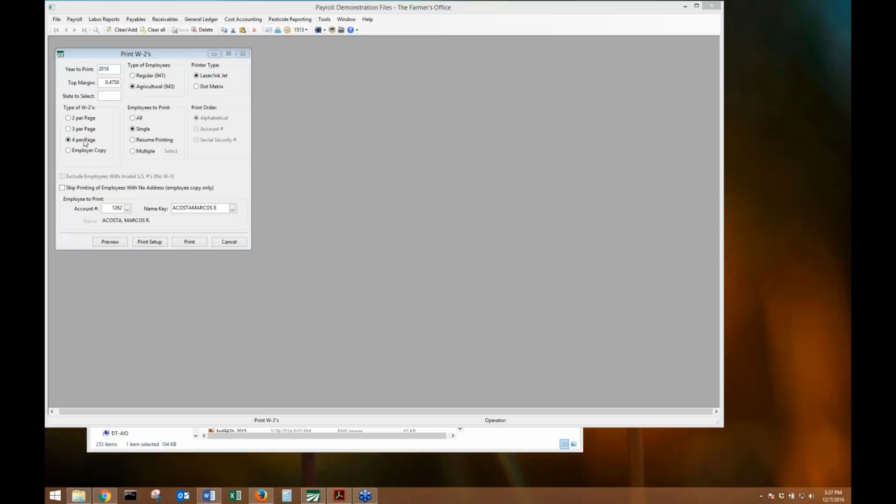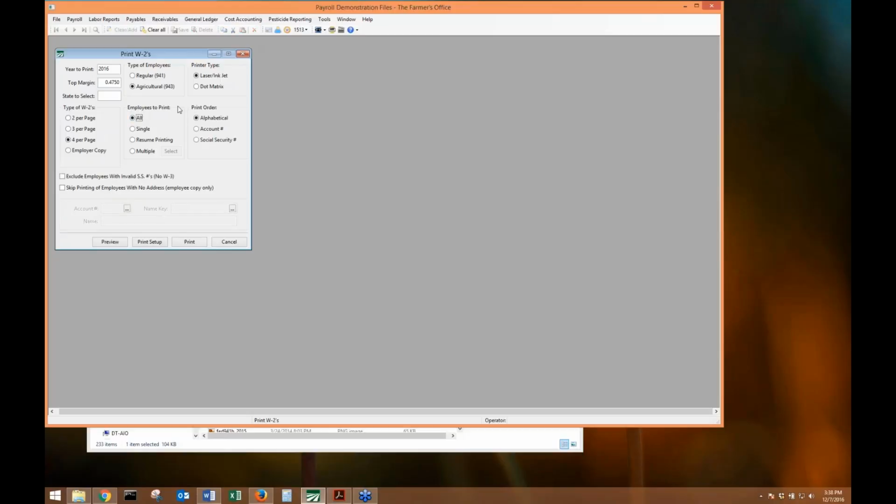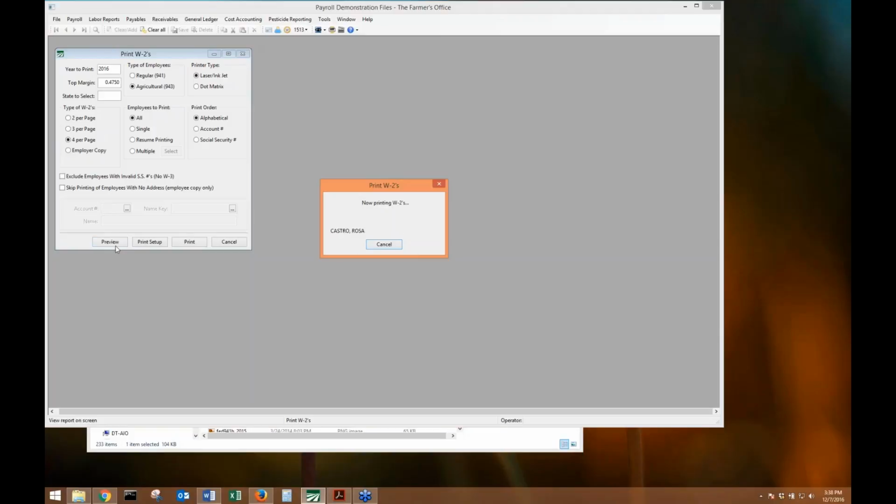So once you have your format selected and you've made your adjustments to your top margin, if you are ready to print all of your W-2s, then you can change your employees to print and change that to all. And then, of course, normally you'll be sending this directly to your printer. I'm just going to go ahead and do a preview.